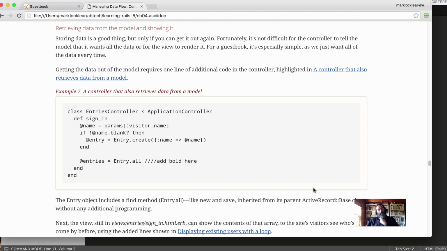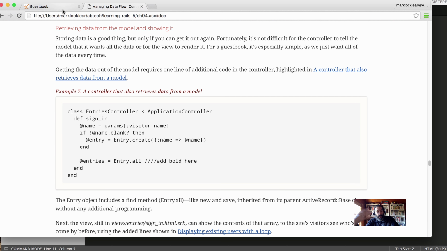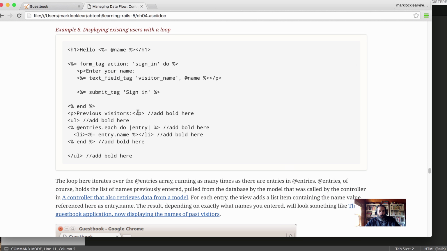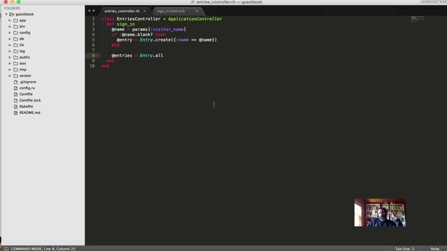So now we looked at saving some data to the database, and now let's go in and retrieve that data from the database and do something with it in our app. As we showed you earlier, when we entered a name and clicked the sign in button, we were saving data to the database, but we weren't doing anything with it inside the app. So we're going to add some code to our entries controller, and then we're also going to add some code to our view to actually display that data. I've already added that to Sublime, so let's walk through and hit a couple of high points.